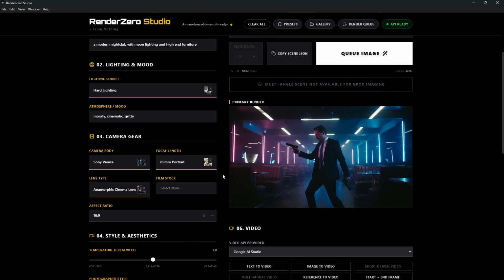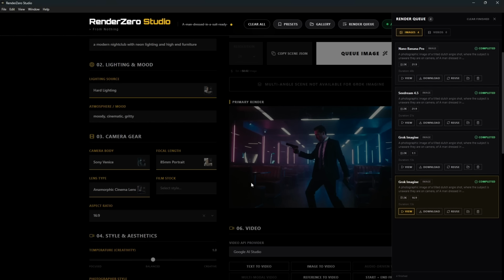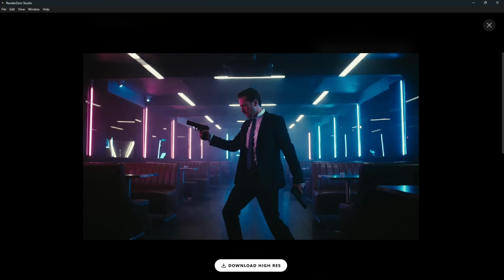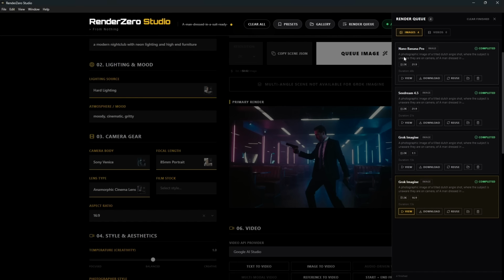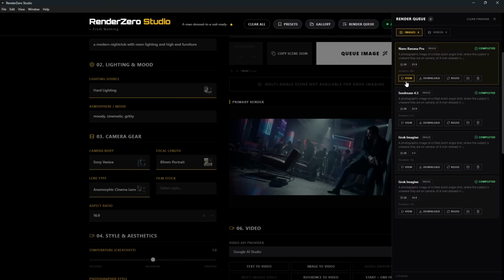You can see that the image is automatically updated to the latest generation. So when we look at render queue, you'll see it highlights that this image here that's showing is the Grok Imagine one. Now that's a little bit better than that 1:1 version that it's got, but it's done an alright job. Let's go back to our Nano Banana Pro one. So like I said, that's very cinematic.